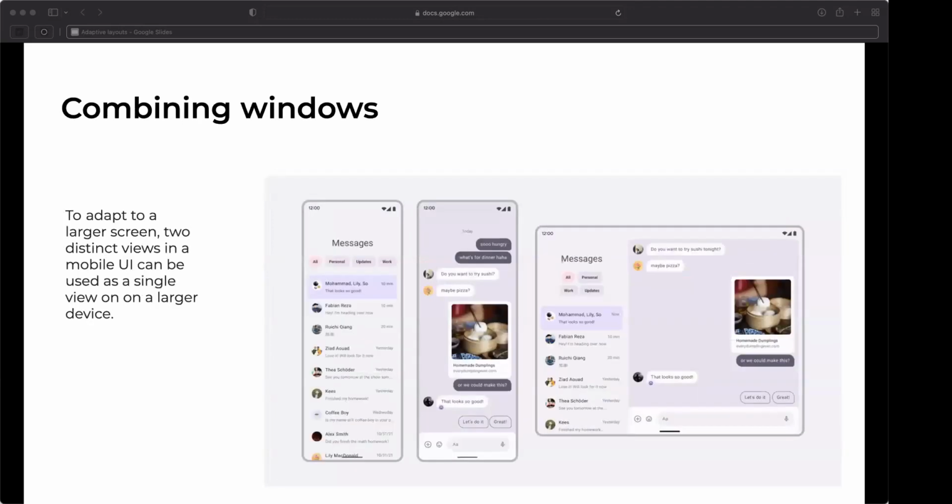Combining windows. Consider taking multiple screens for one flow and presenting them in a single view on a foldable device. Some examples: an inbox view alongside a single message view, or a text message list view alongside a single conversational view.